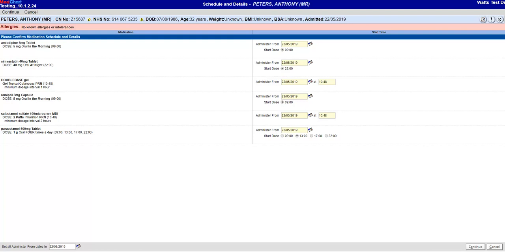The medication schedule and details screen will display, with the start date and time for each medication that has been planned to continue or change. You can check and amend the start date and times for the next scheduled doses, amending if required. In this example, we are happy to select the default, so we will click to select Continue.